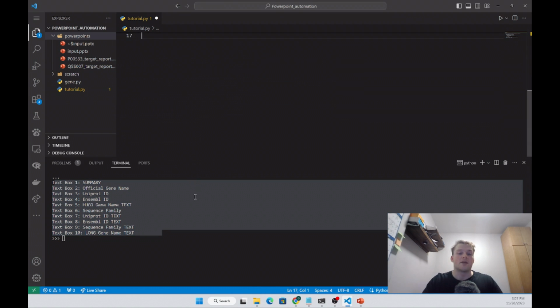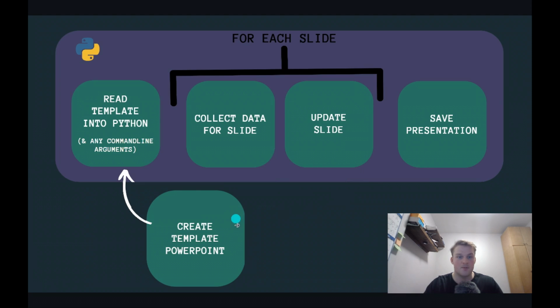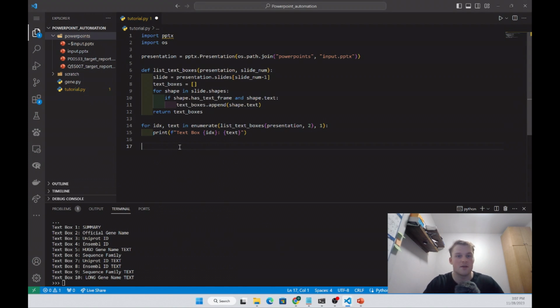Okay, so next we're going to update the data in our slides. If you remember from our diagram, the first step was to create the template, which we've done. The second step was to read it into Python and also command line arguments. We've read the template into Python already. For now, we're going to leave out the command line arguments, and I'm just going to hard code that UniProt ID in as a string, the same one we had at the start.